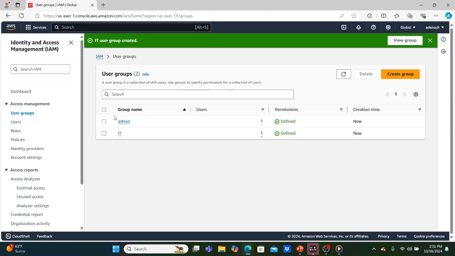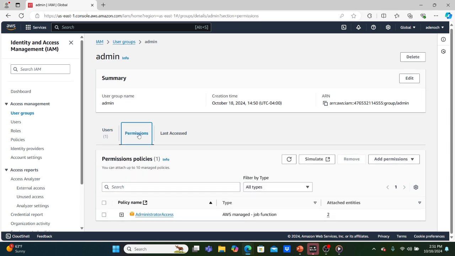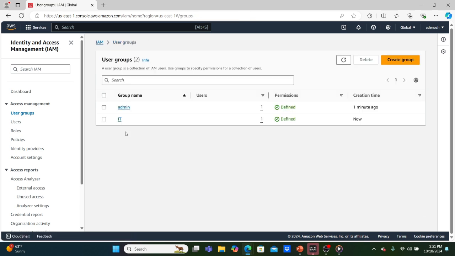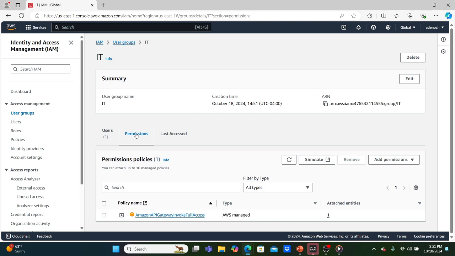Now, if you go to, you can see these groups that we have created, and you can click an individual group and look at who are the users in the group, and look at the permissions that they have, which will be permissions they have inherited. But you can go to the second group, and you see the members, and you can see the permission they have.